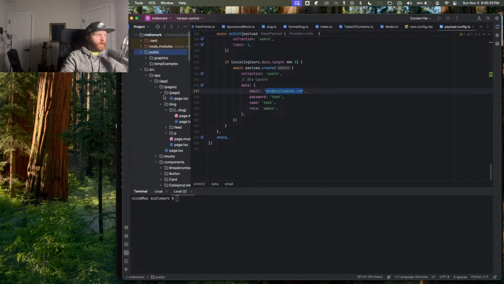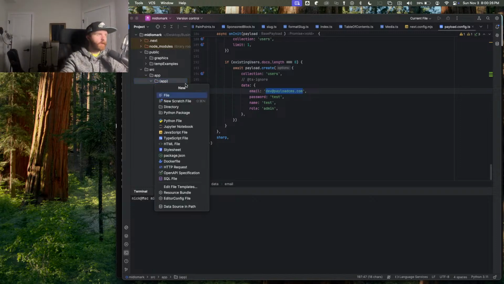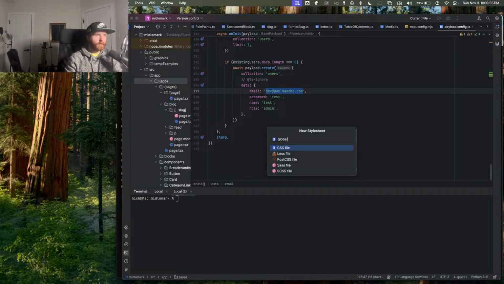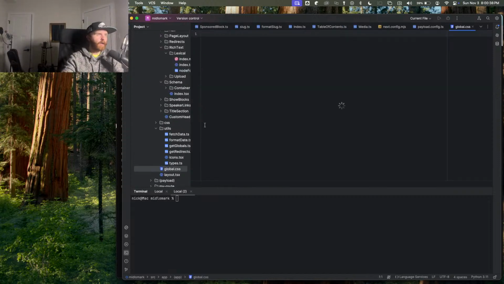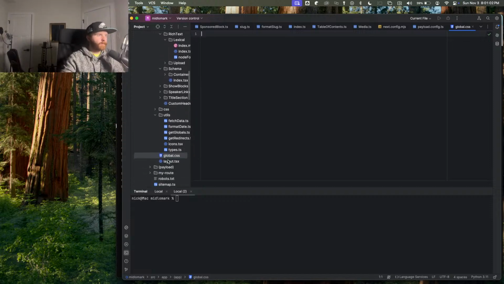I need to come into the app folder, which, if you've done a payload install, you know that there's the source, and then there's the overall app, and then there's an app grouping, and then a payload grouping. So I'm in the app grouping, and I'm just going to do a global.css. This is just recommended by NextJS. So let's take a look here. Just taking a quick note. All right, so now when the global.css is created, we're going to go to our layout and import it.